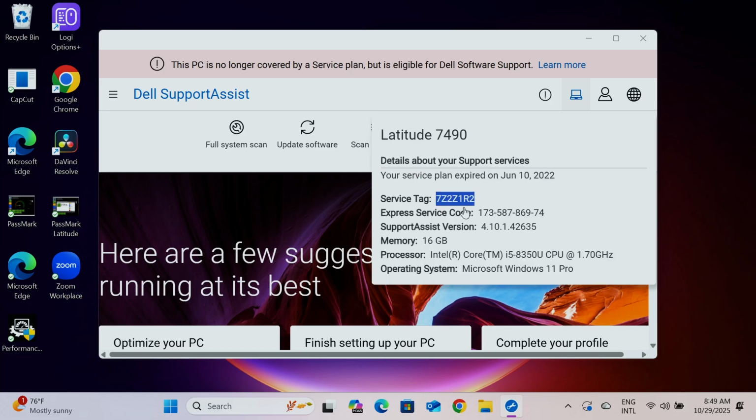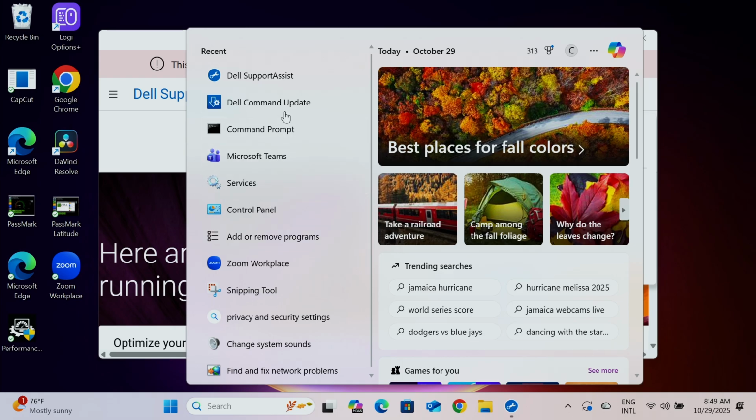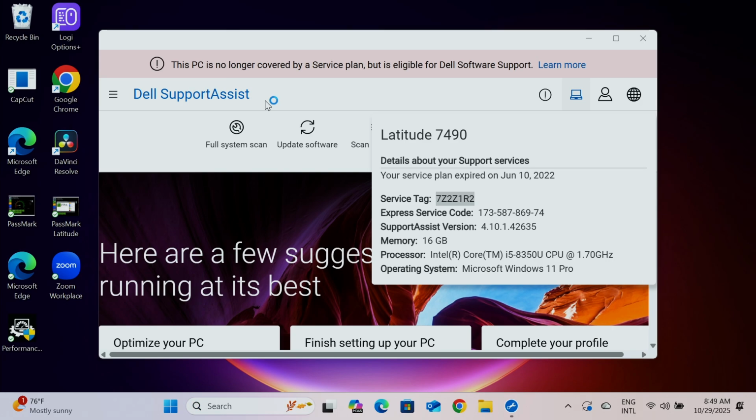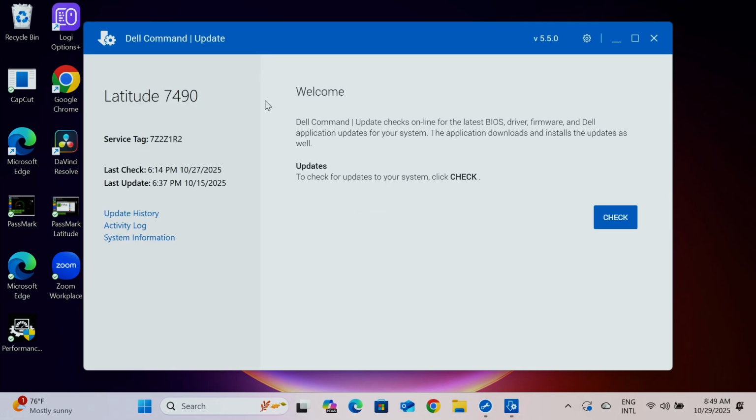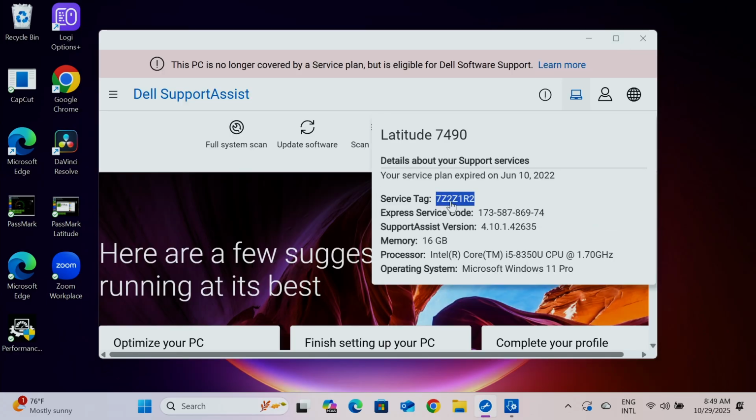So you can copy and paste it on a Dell website to make sure you are downloading the correct file for your BIOS update. You can also use this other tool, the Dell Command Update, which you can also download from Dell's website. As soon as you open this software, you see the service tag right here. So you can also copy and paste. Let me just copy from this one. There we go, I just hit Ctrl C here.